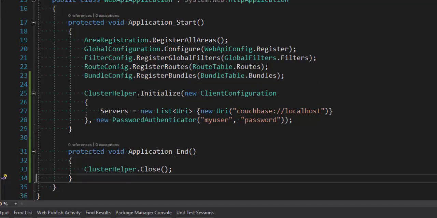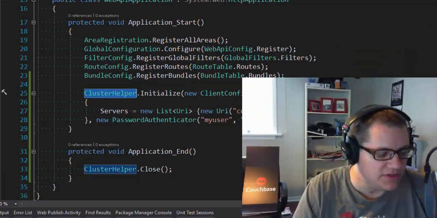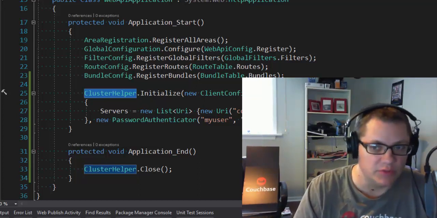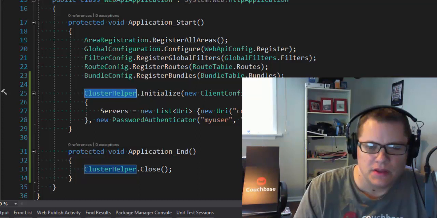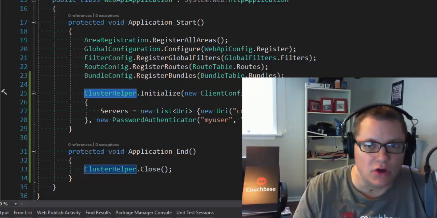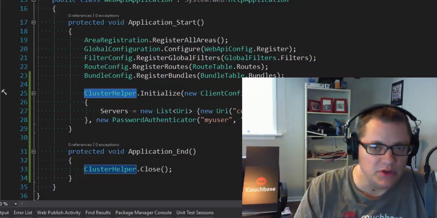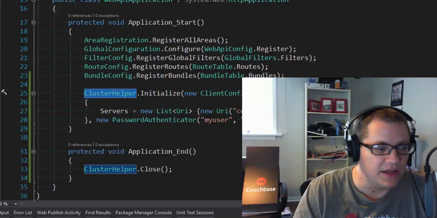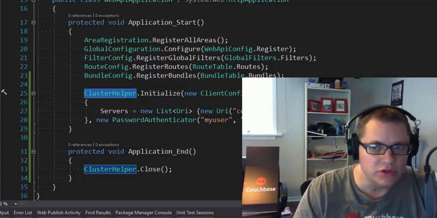So from this point on, when I want to get access to data in Couchbase, get access to a bucket in Couchbase, I can use the ClusterHelper to do that. And I'm going to use ClusterHelper to get a bucket, and the bucket is what I'm going to use to do all the CRUD operations. I'm going to be using ClusterHelper directly, but if you are using an IoC container like StructureMap, for instance, you could use it there instead.